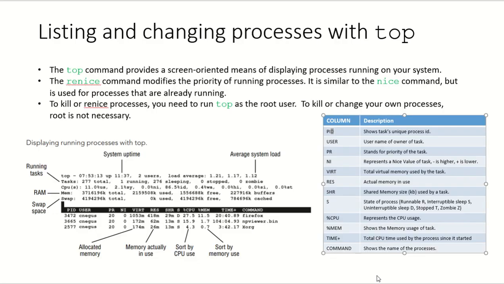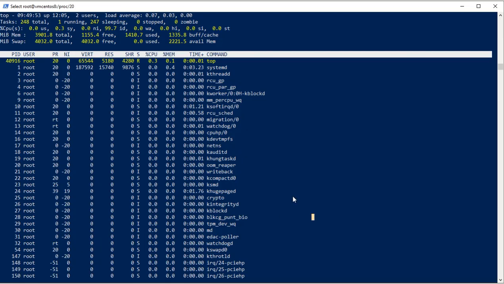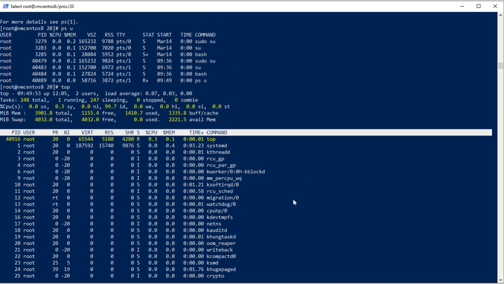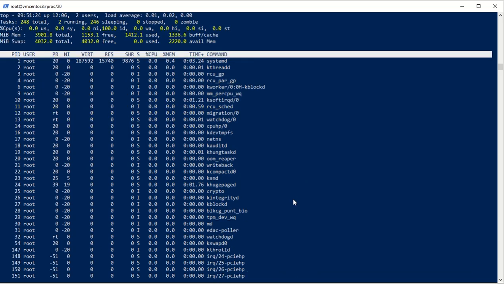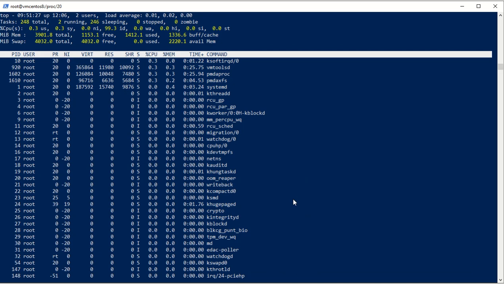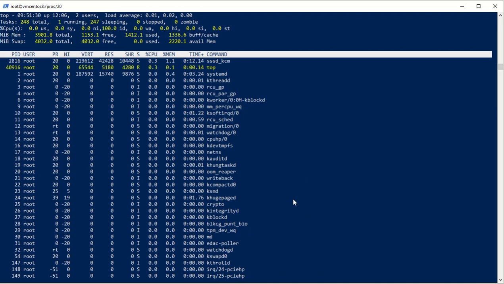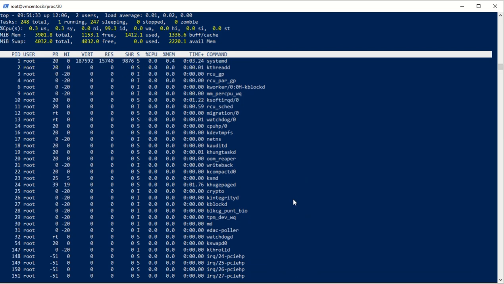Similar to the ps u output, there's a bunch of columns, and what it means is how to interpret the output of the top command. What are you looking at? So right now I'm running the top command. Within the top command, there are other sub commands that I can run, but let's see what they are first.